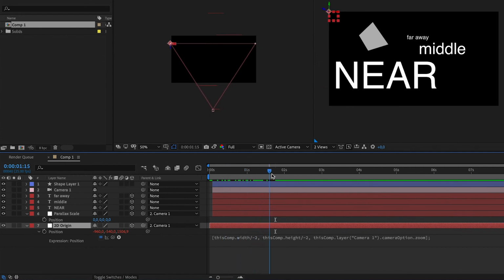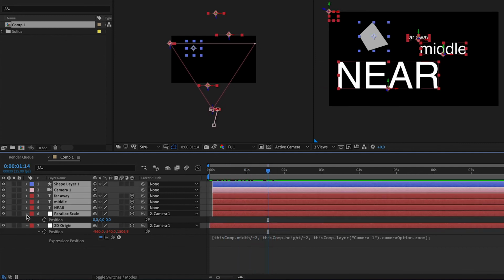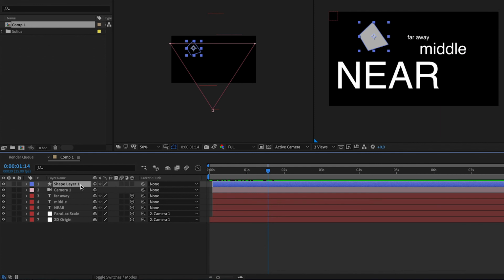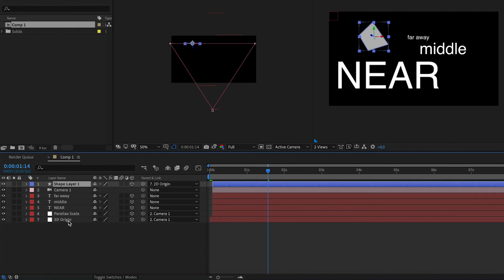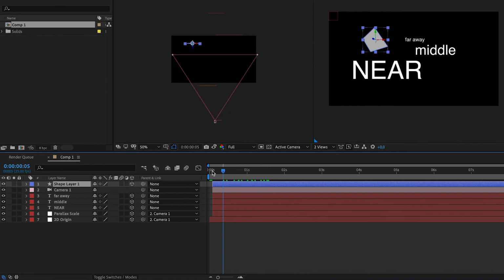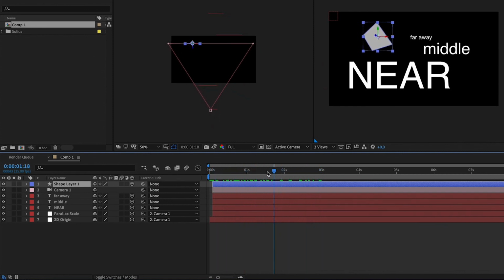So how's that going to help us? Well, when you make the layer, when it's still 2D, this shape, it's relative to the viewport. When we make it 3D, it becomes relative to the camera. So now I'm going to link it, parent it, to my 2D origin while holding the Alt key. And then I'm just going to break the link. And that's going to be perfectly where it was before it became 3D.